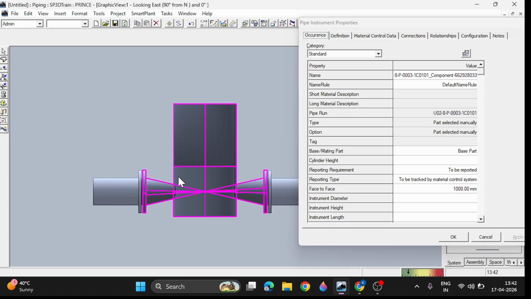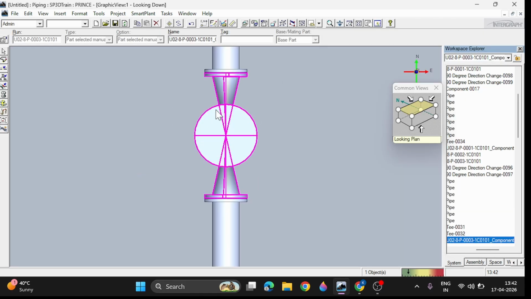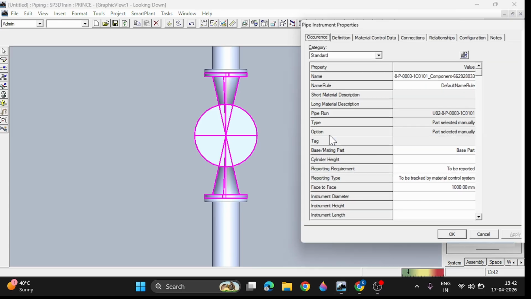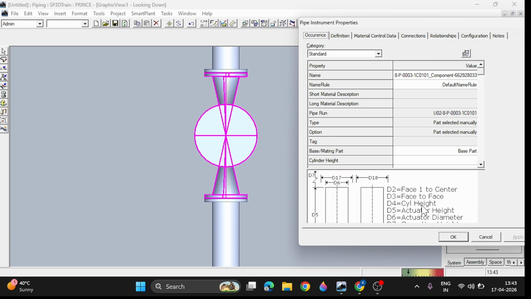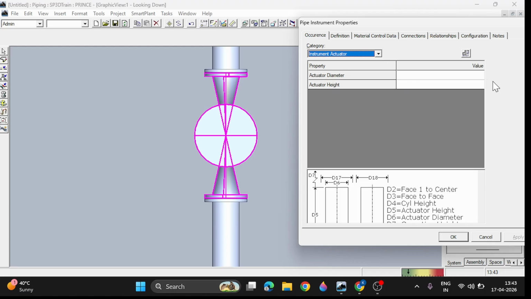Now we will see the top view. Suppose you have to increase this piston size or piston diameter. Let's change it now and see what change happens. So we will change the diameter now in the top view. Whatever dimension you want to change, you can see here in the properties section also. Like if we want to change D6, D6 is the actuator diameter. So we have to find where the actuator diameter is. Here you find the instrument actuator. We have to go here, instrument actuator, and here you find the actuator diameter section.